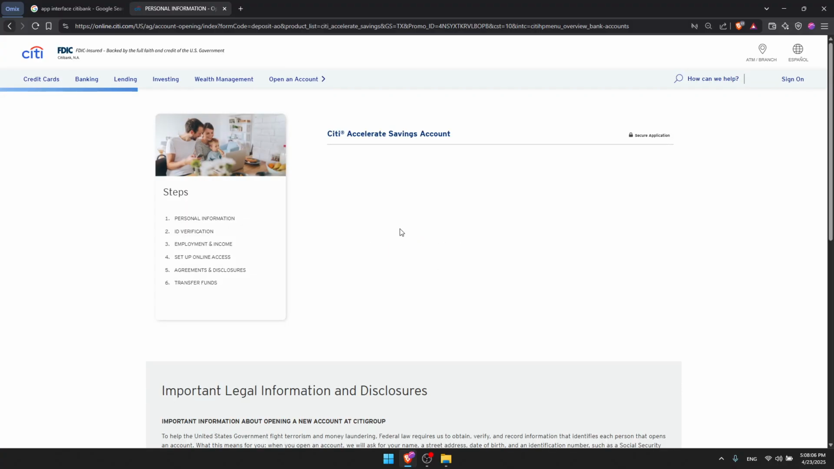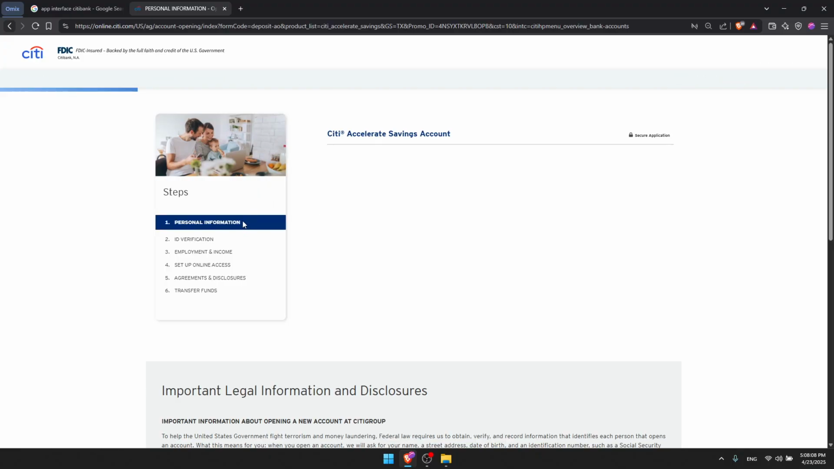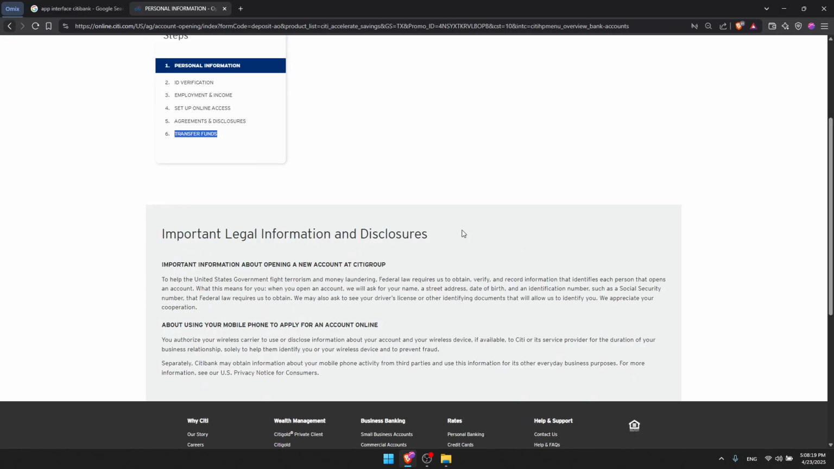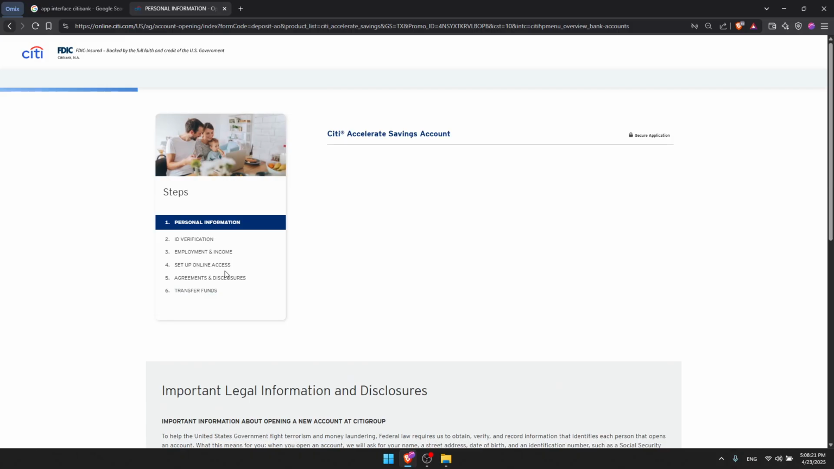And of course, once you do so, it will take you to another page where you'll have to start filling up your information, starting from your personal information, ID verification, employment income, set up the online access, agreement and disclosure, and then transfer funds to your savings account if you want to. And yeah, that should be it once you fill up all that information and agree to everything.